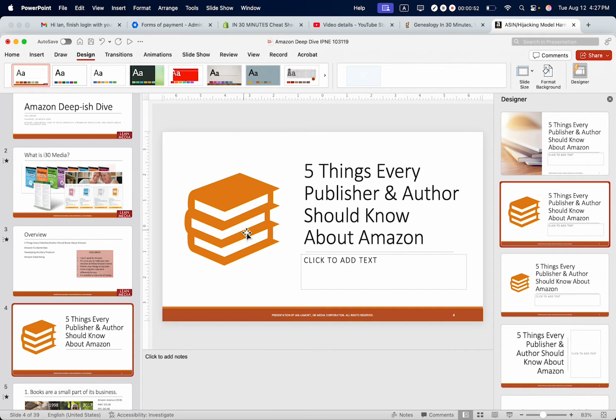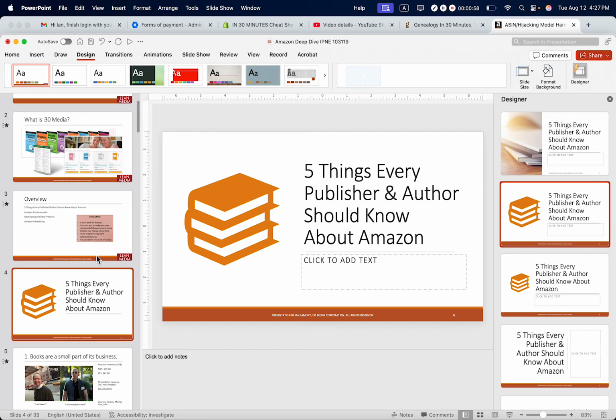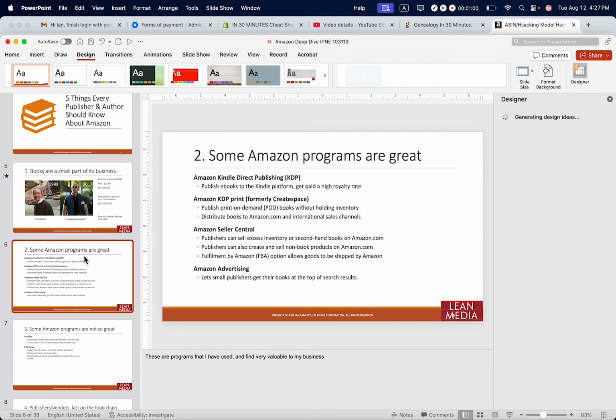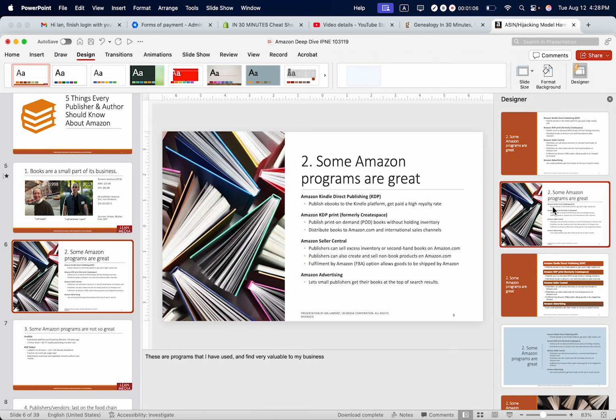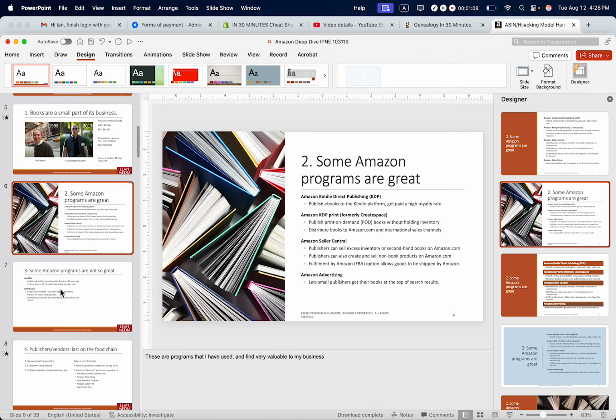I didn't tell it to use an icon with a stack of books, but it figured out that because I'm talking about publishing, it probably deserved it. And then I can go through and choose other slides and see if there's any design ideas. So this one also, this is kind of a text-heavy thing, and it would be nice if I had some images like that. And I'm just going to keep on going through.